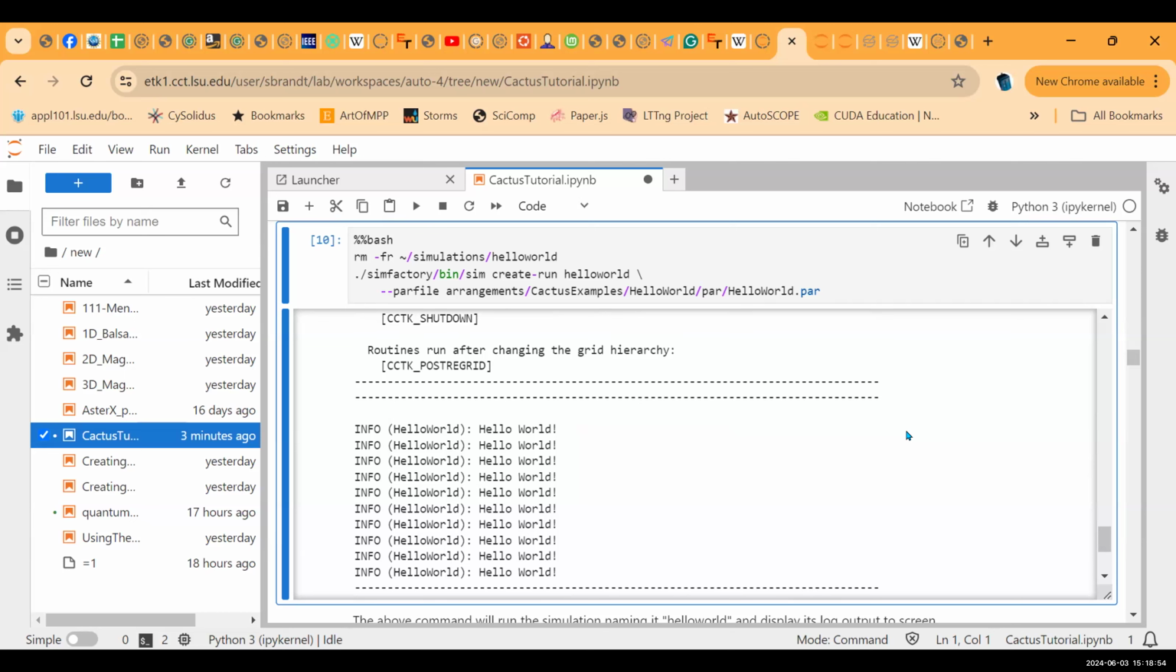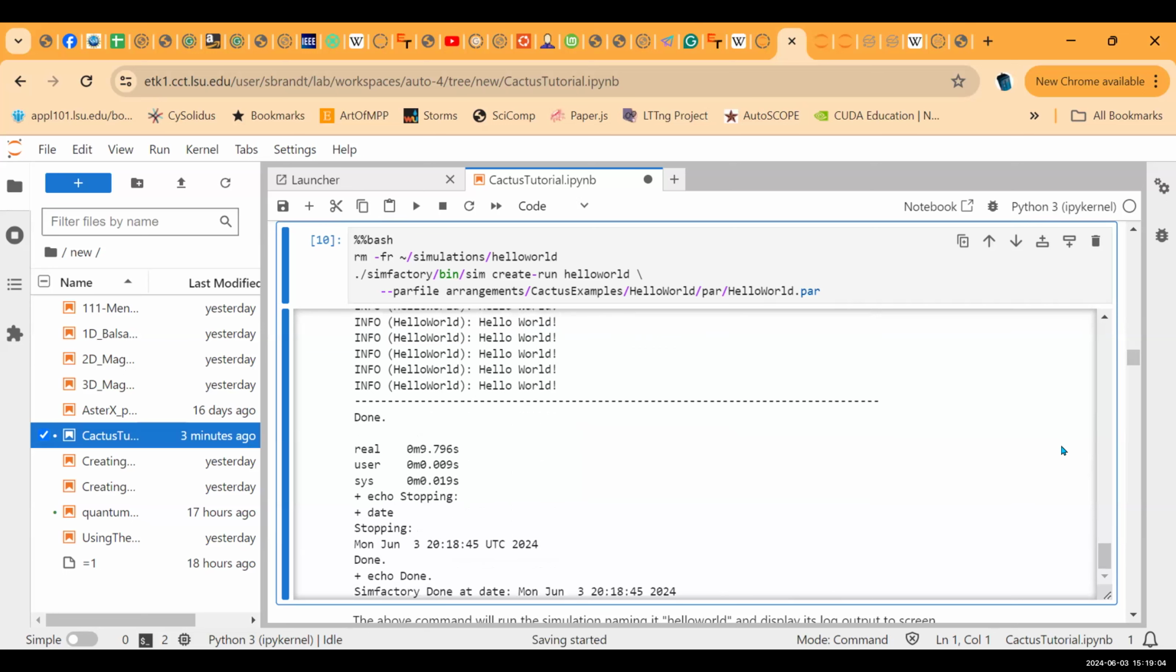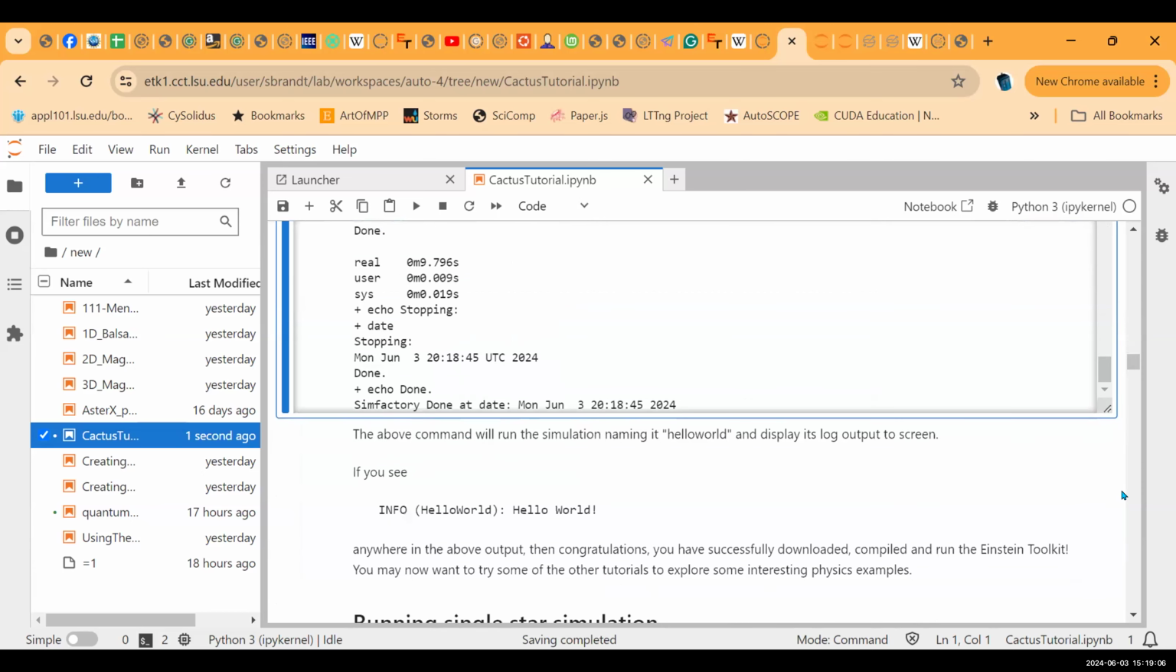Okay. How many people have gotten to this point? Still just one, two? All right. You're going to get there shortly. Okay, so that's the first Cactus program. That's the most simple step.